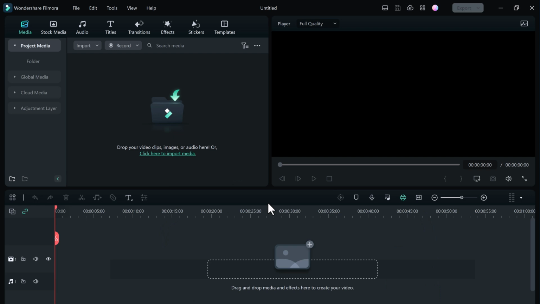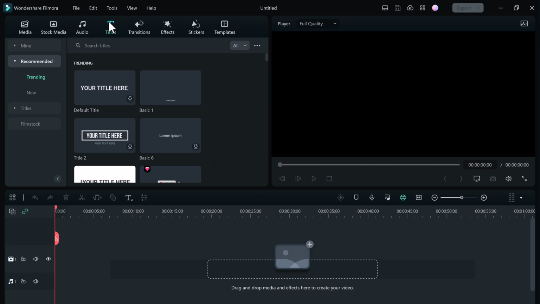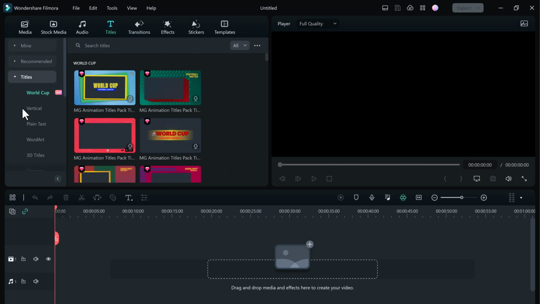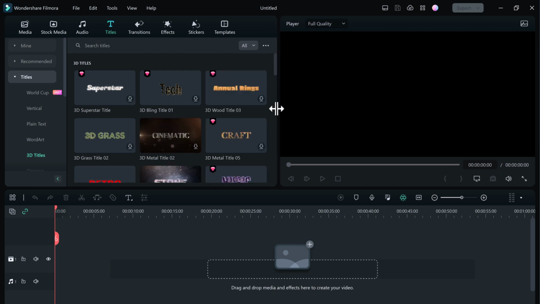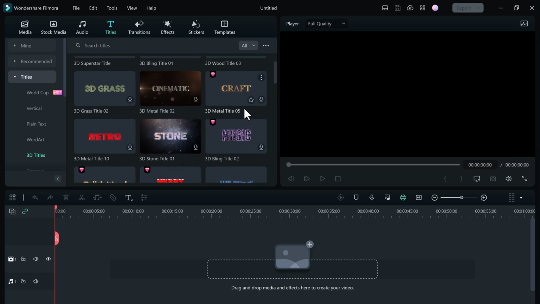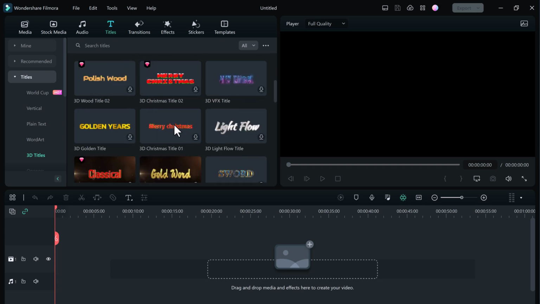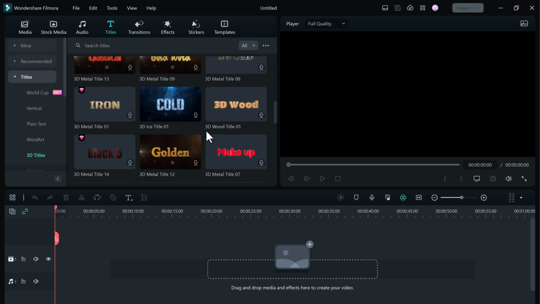To use the 3D titles feature in Filmora, open Filmora and create a new project. Drag and drop your video clip onto the timeline. You need to select the title tab in the top menu and then choose the 3D option. Choose a 3D title template and drag it onto the timeline, positioning it where you want the title to appear in your video.